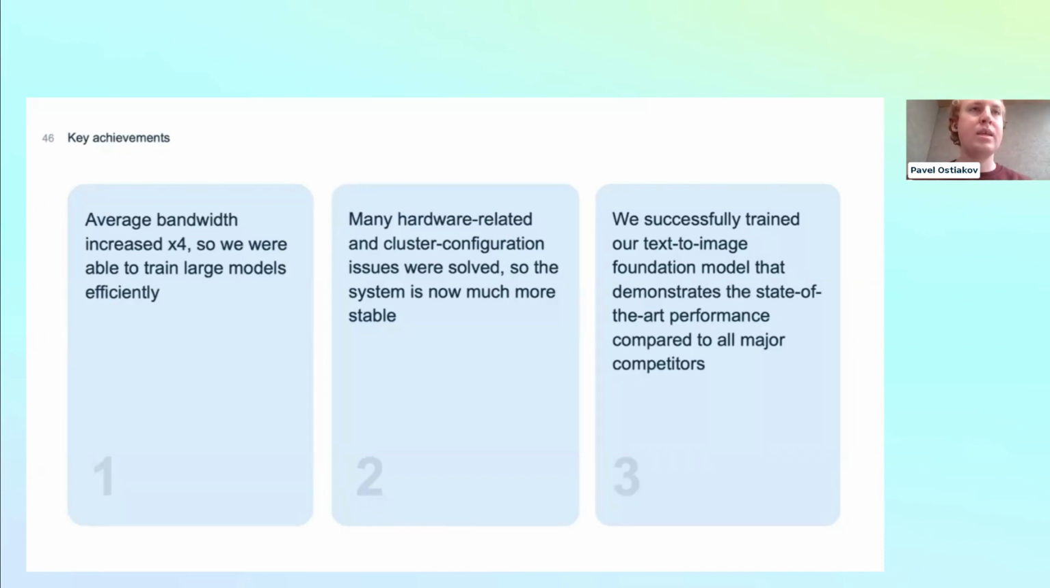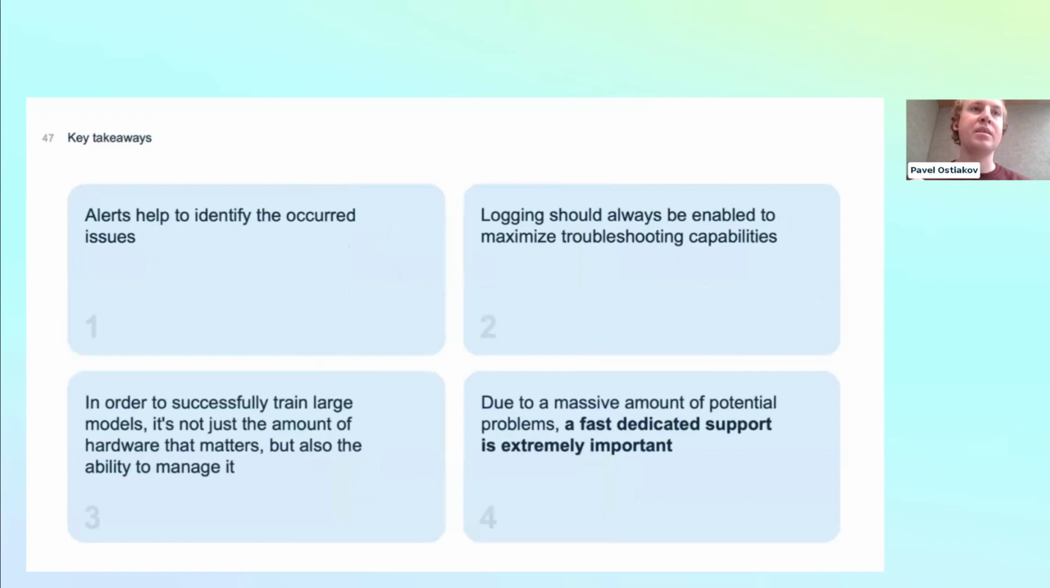And what are the key takeaways from this experience of training large models? First of all, proper alerts have to be implemented in advance in order to help identify issues that occur. Also, logging should always be enabled to maximize troubleshooting capabilities. Unfortunately, not all libraries provide good logs, especially essential libraries like NCCL.